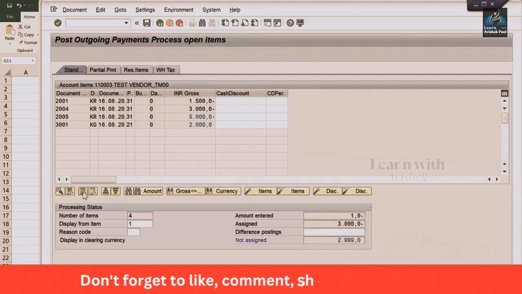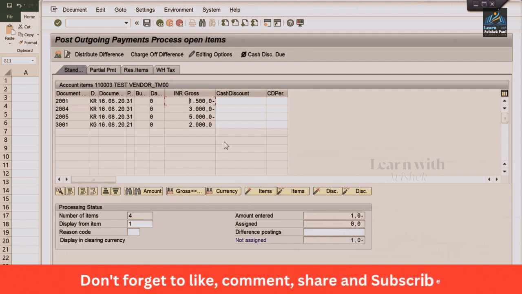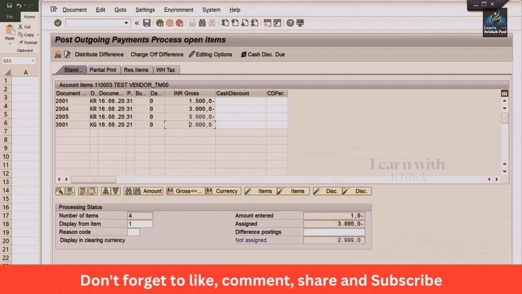Look here, select all, and then you need to click on deactivate, and then I'm going to activate this 5000. So this is our invoice, but against this we have posted a credit memo also. So give here 2000, right? So what is the payment, guys? The payment is going to be released worth 3000.